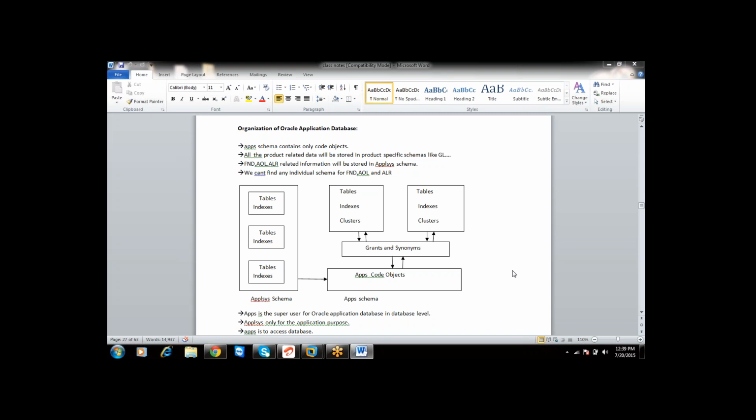Sorry for interrupting. What is that ATG? How do you spell that? ATG, Application Technology Group. Okay, okay.